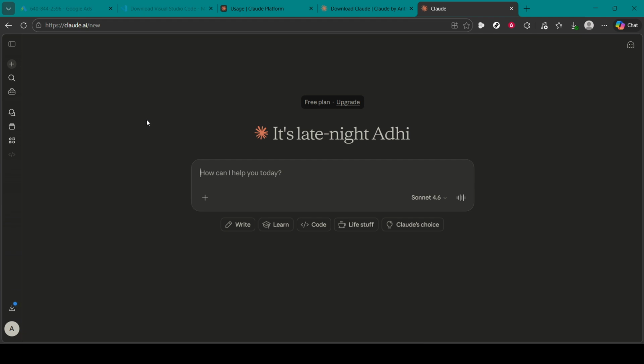First, go to claude.ai/new in your browser. This opens a fresh Claude chat. If you're not already signed in, make sure you're logged into the account where you want your memory to live so everything is stored in the right place. Give the page a second to load fully. You should see the standard chat interface with the message box at the bottom.